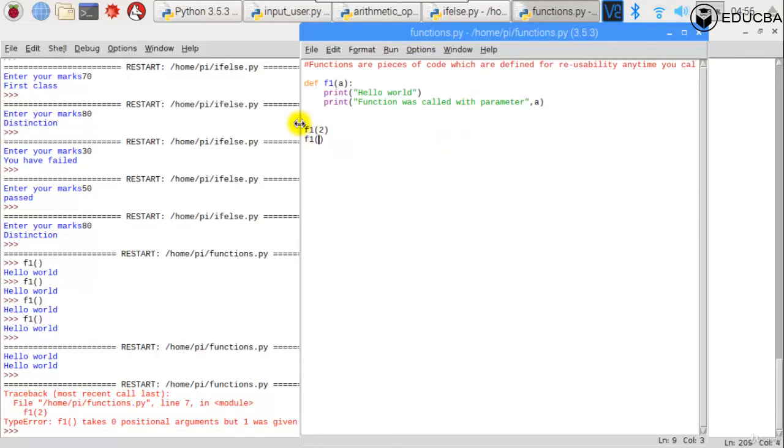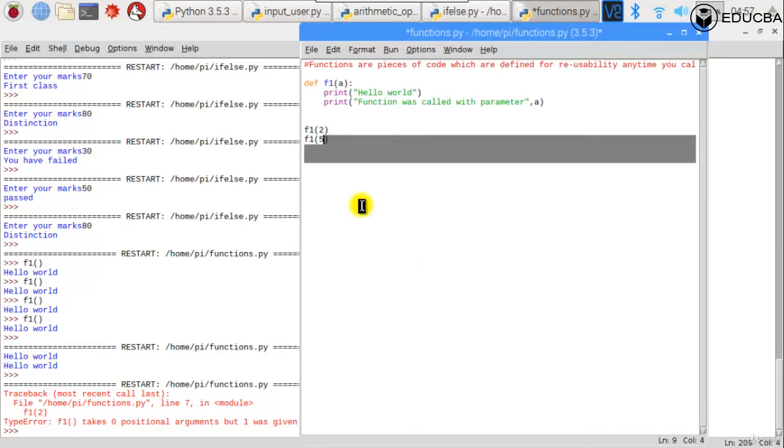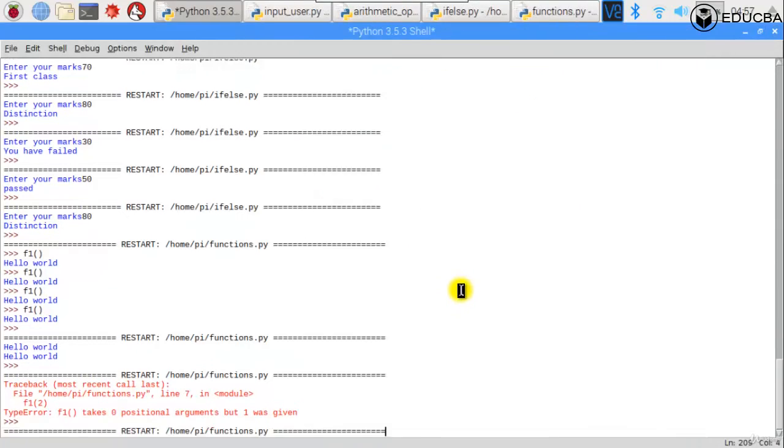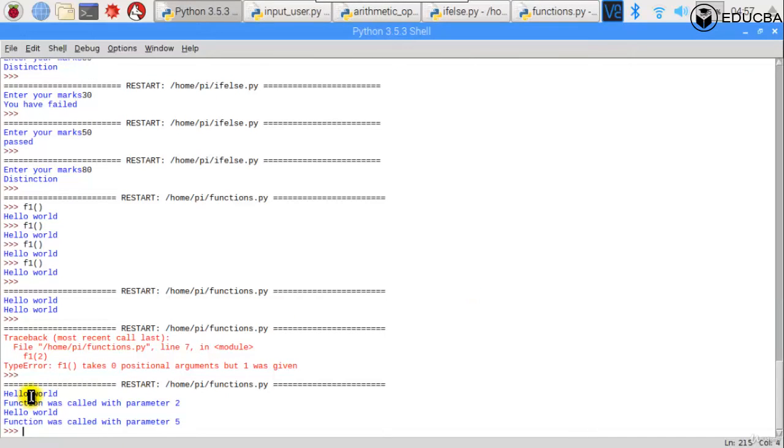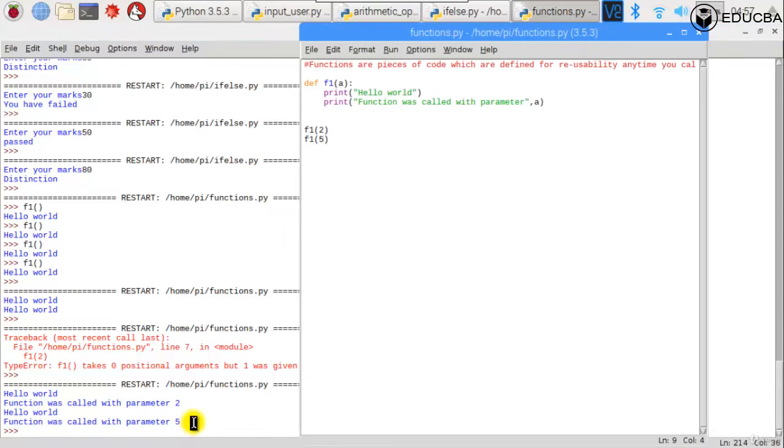So I can call the function first with 2, and then I can call the function with 5. If I run this, it will print hello world, function was called with parameter 2. Hello world, function was called with parameter 5. So a function can be called with different parameters also.